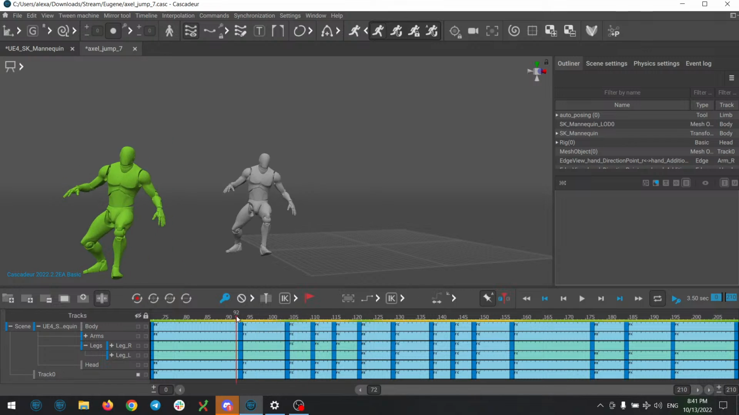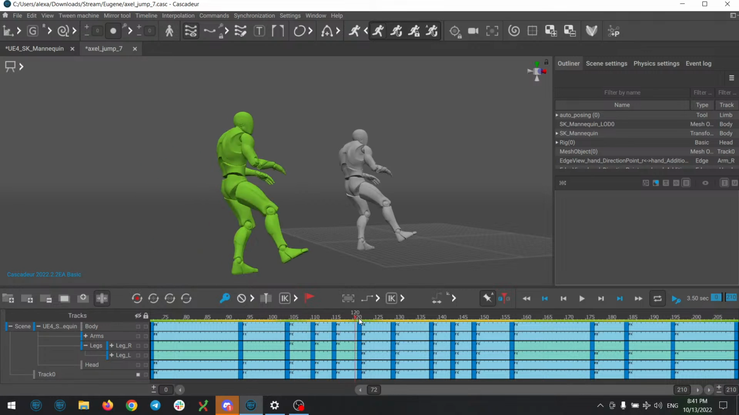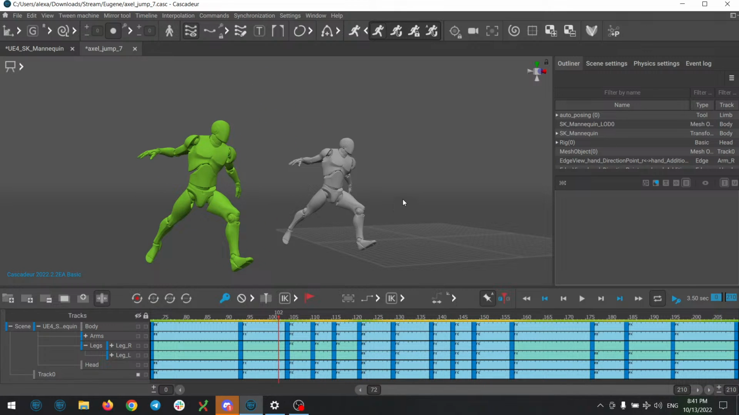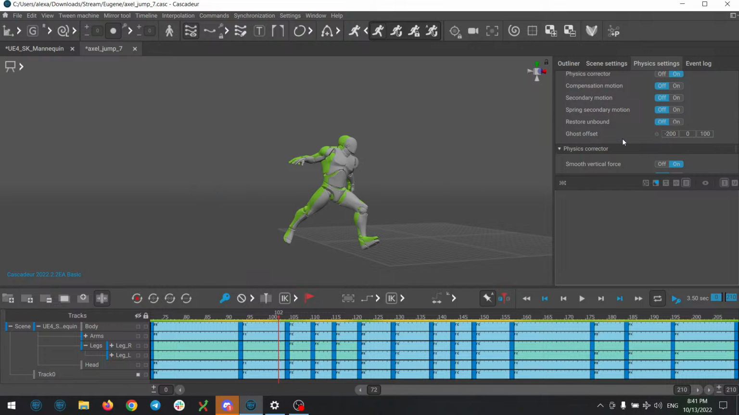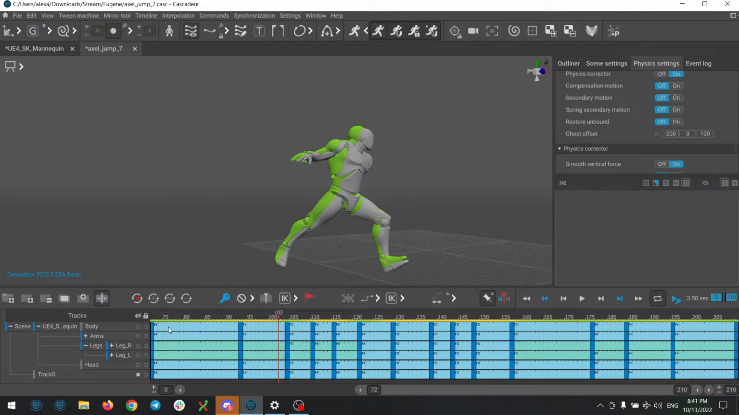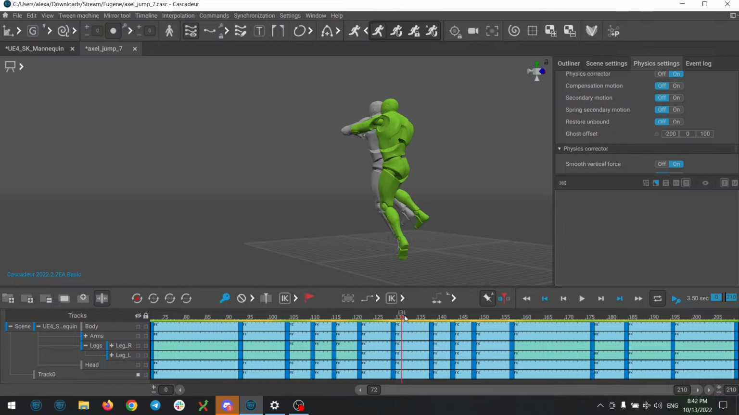And when you work, you get a more and more accurate, or physical, result. And sometimes it's difficult to see the difference. You can use this button, and only in this comparison you can see what AutoPhysics changed.